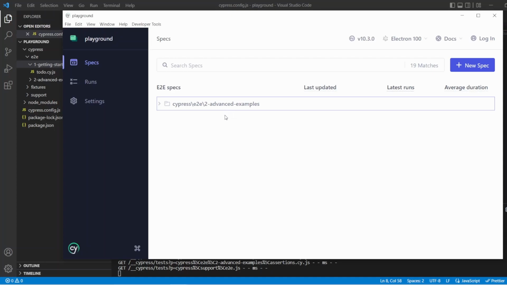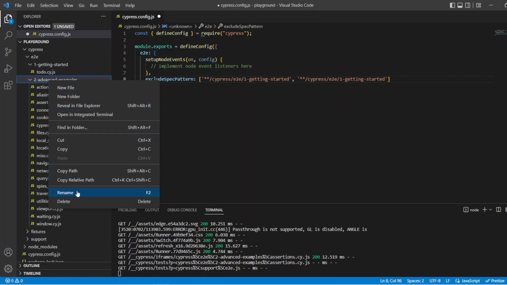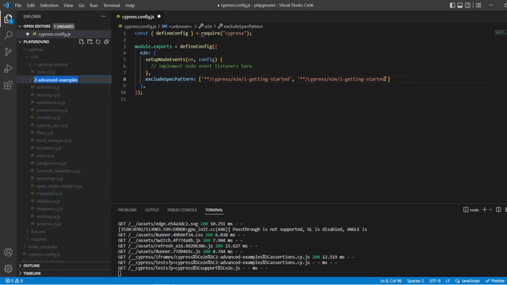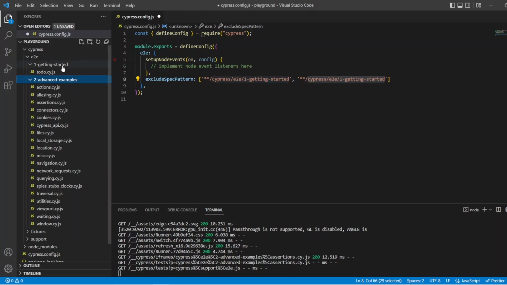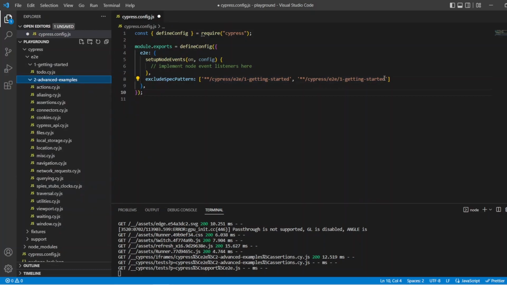So how do I get rid of this one? Well, I can add it to the array. So I'm going to convert this into an array, and I'm now going to do exactly the same, but instead of one getting started, I want to get rid of two advanced examples. So once again, I'm going to copy this and save it here. Oh, didn't copy. Try that again. Awesome. So two advanced examples.